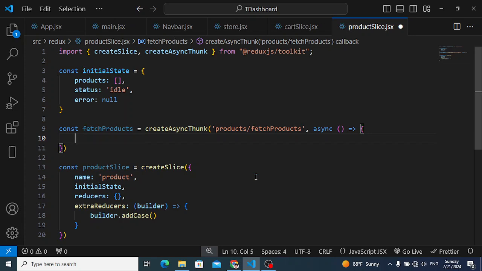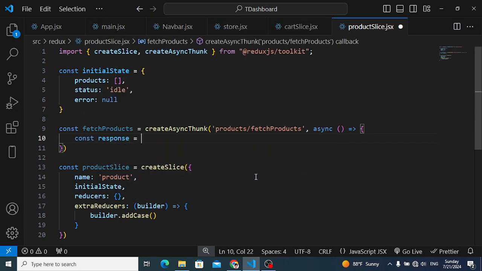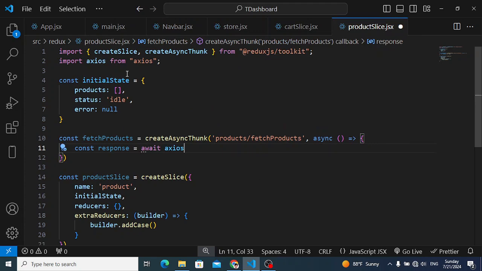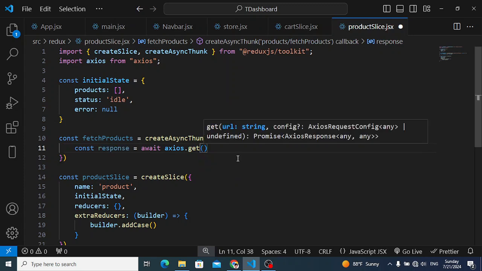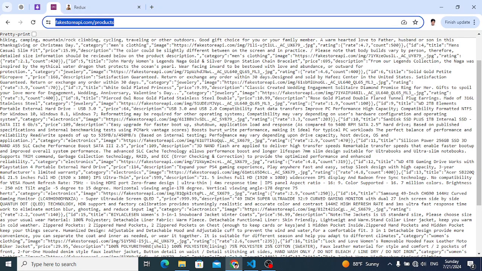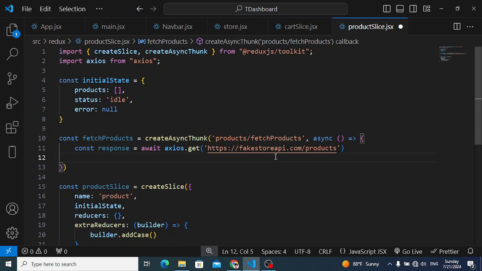So how can we do it? We will just declare const response is equal to await. We will use the await keyword with Axios. So we will just import Axios, which is an HTTP request and response library, dot get. We will get data from this string, this API. Just come here and let's copy this string, and we will paste it here. So after fetching the data, now we will return the data. Return response.data.